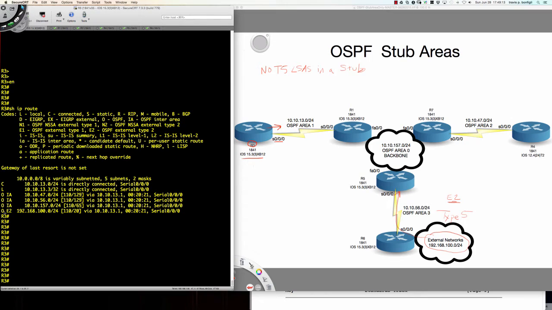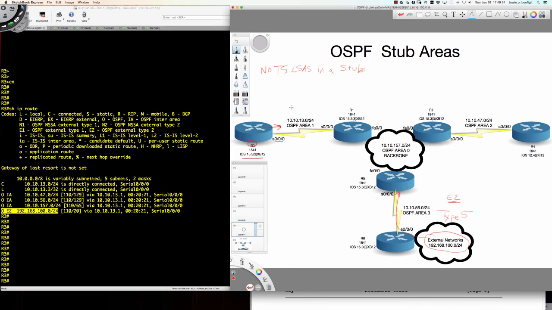However, we don't want to see any externals. We just want a default route. And so what's going to happen when we transition this area into a stub area over here is that when this type 5 LSA shows up here at router 1, router 1 is an ABR.